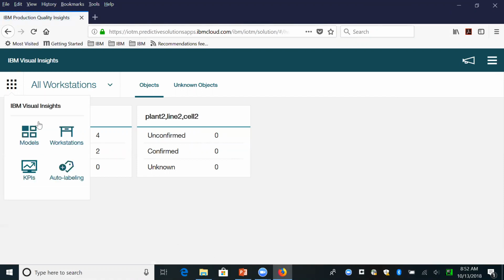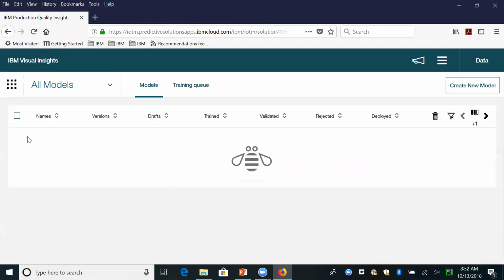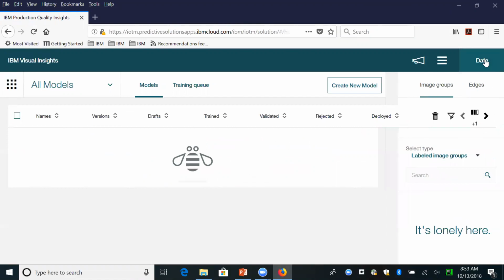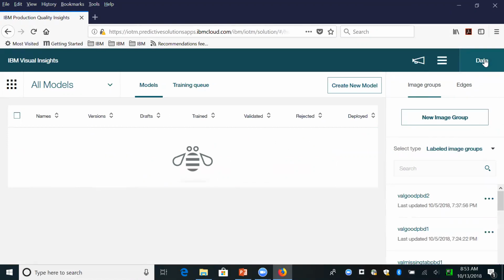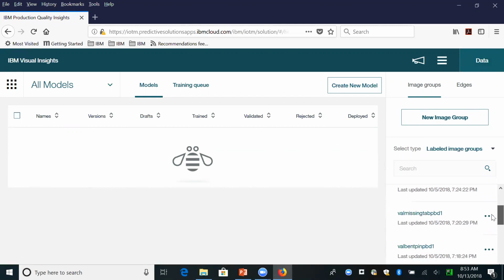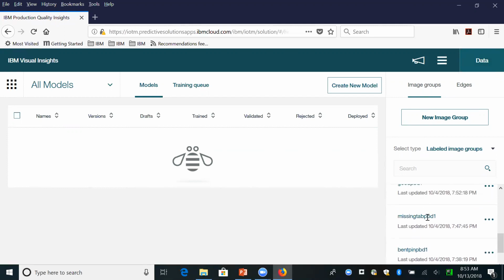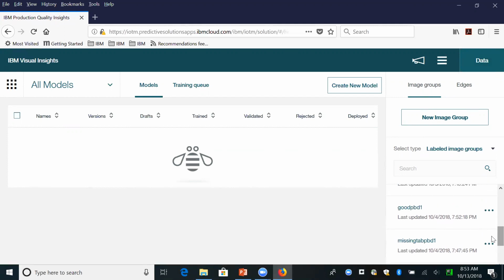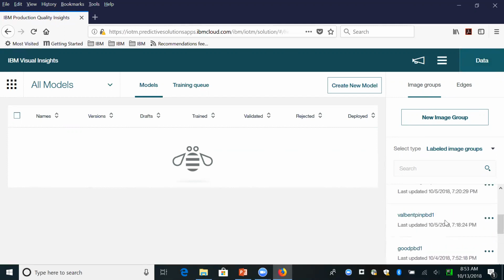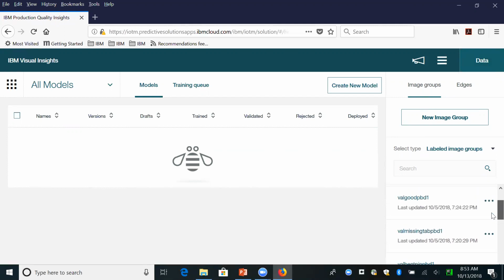I am going to pick models because I want to go and build a machine learning model. I have already ingested all the data to save time. It takes time to upload the data. So what I have done is all the data files have been uploaded. We have the bent pin images, the missing tab images, the good images, and the validation images also. Validation is used to validate the model after it has been trained, and we'll go through it.